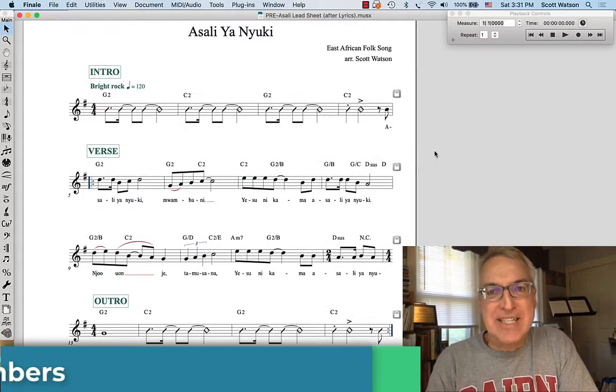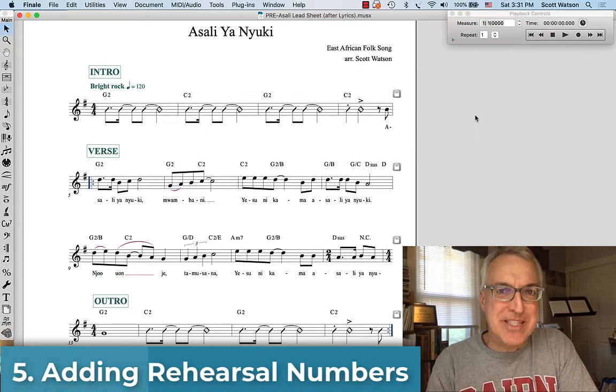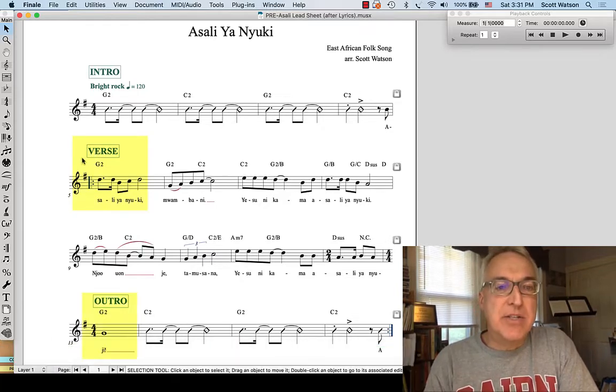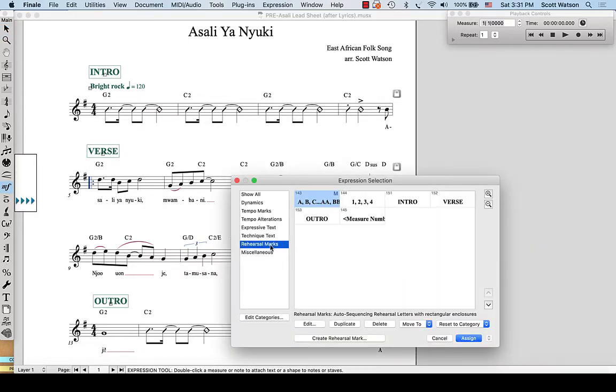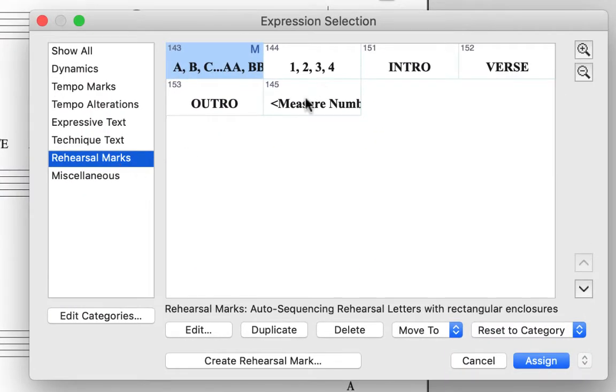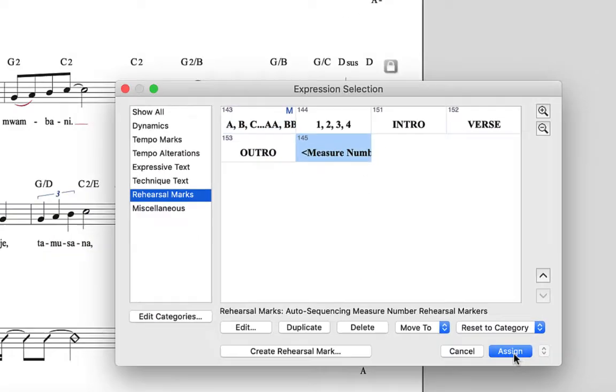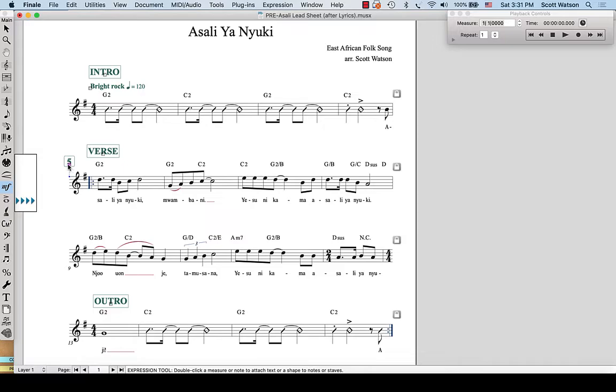All right, next we have an easy one, adding rehearsal numbers into our score. There are places like the beginning of the verse and the outro, measure 5 and measure 13, that we want to have a boxed rehearsal number. We'll use Finale's expression tool, double click there in measure 5, and we're going to choose the rehearsal marks category and choose measure number and assign it. And notice that we get a 5 in a box there.